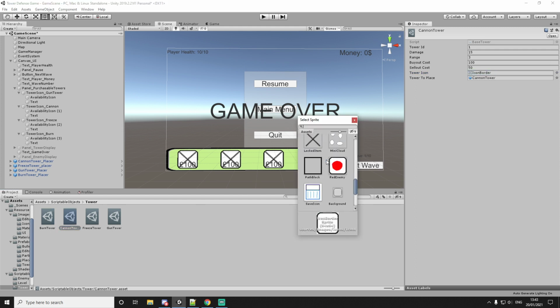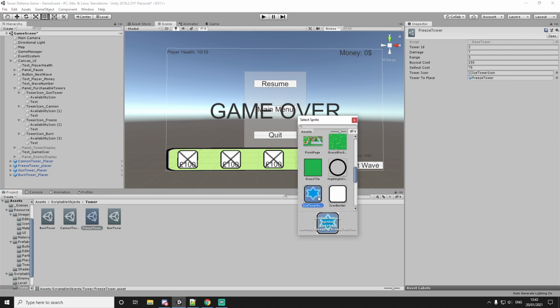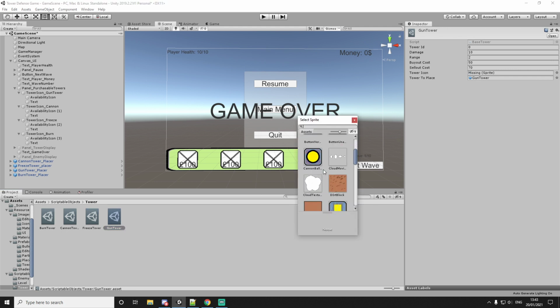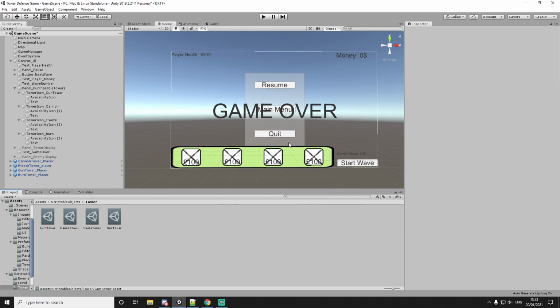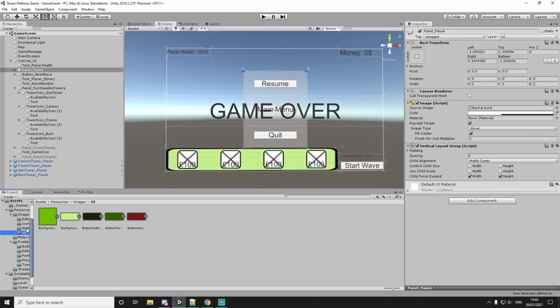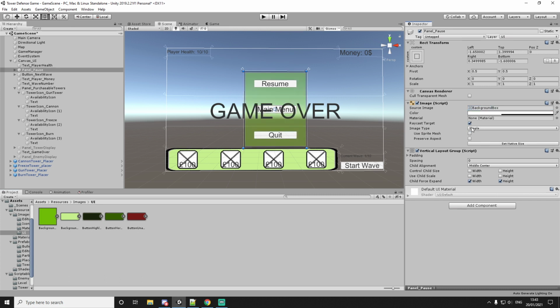The cannon is going to have the cannon icon. Where is it? This one actually looks alright. Where is it? Freeze. This looks like some religious sign. And then finally the basic one. There we go. Now with this, next panel will look awful as well. Oh, actually not too bad.